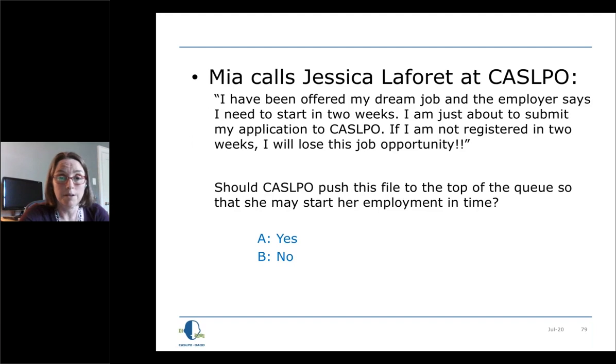Okay, so we have a couple of scenarios. Mia is back and she calls Jessica Lefferette at CASLPO and she says, I have been offered my dream job and the employer says I need to start in 2 weeks. I'm just about to submit my application to CASLPO. If I'm not registered in 2 weeks, I will lose this job opportunity. So our poll question is, should CASLPO push this file to the top of the queue so that she may start her employment in 2 weeks?